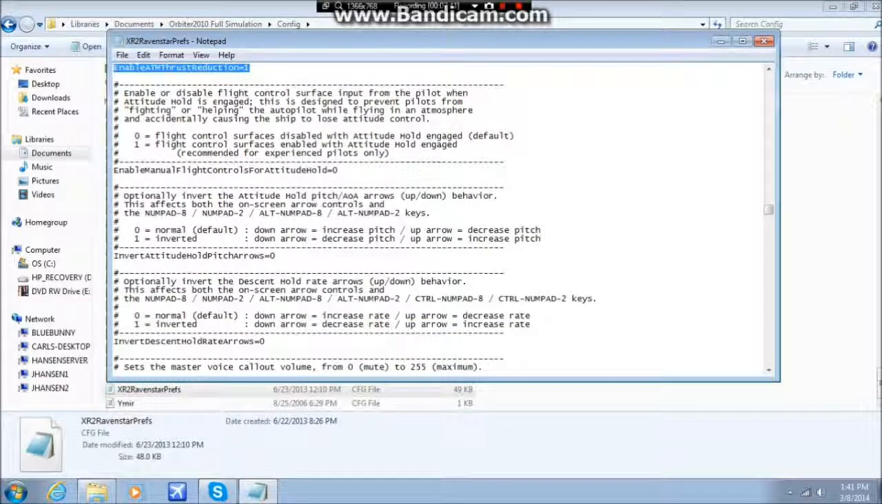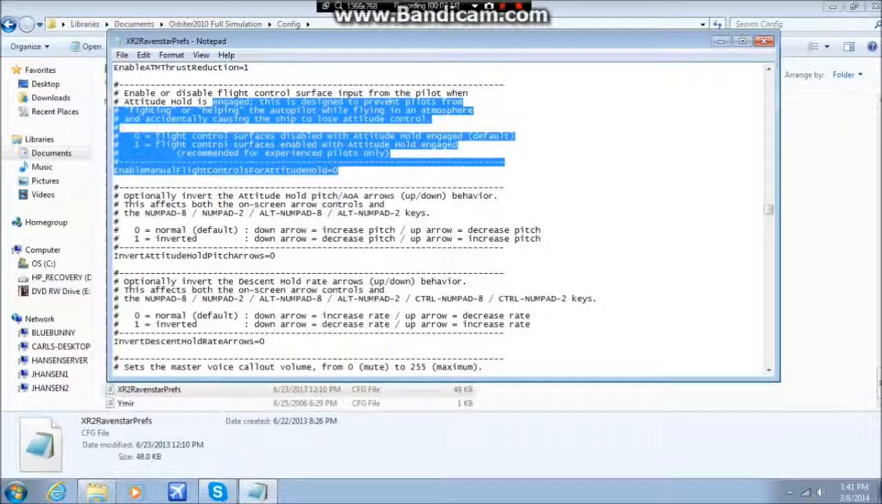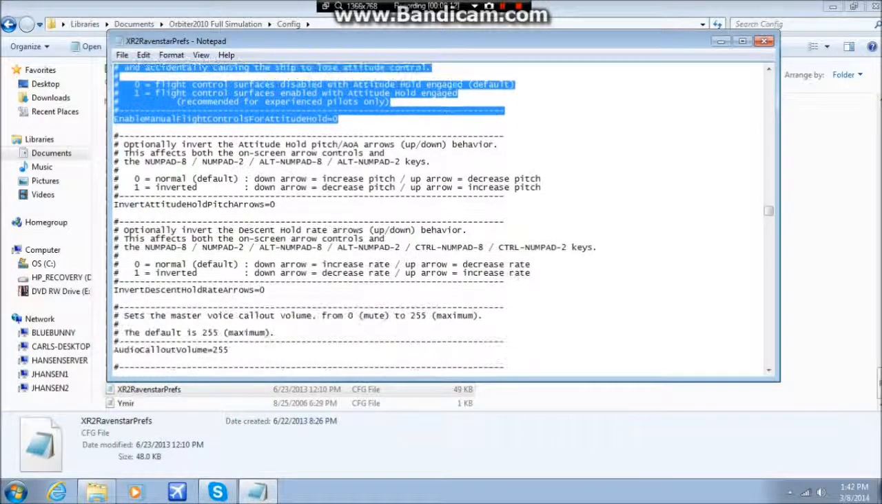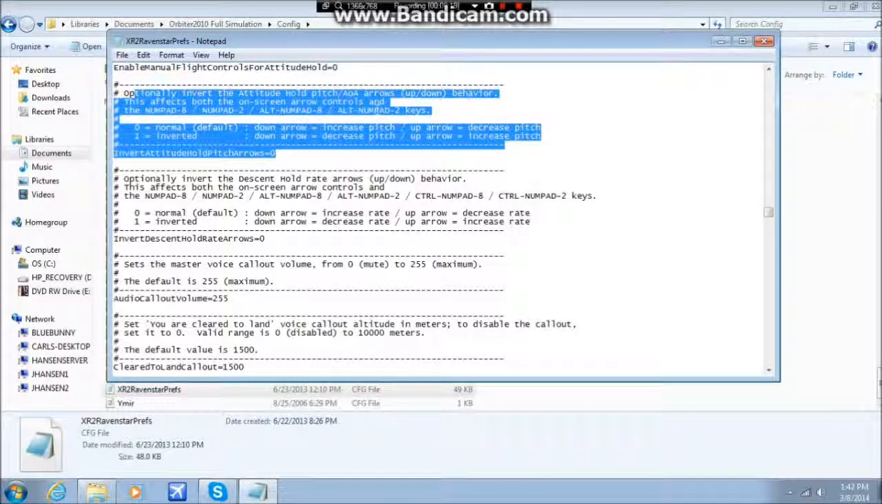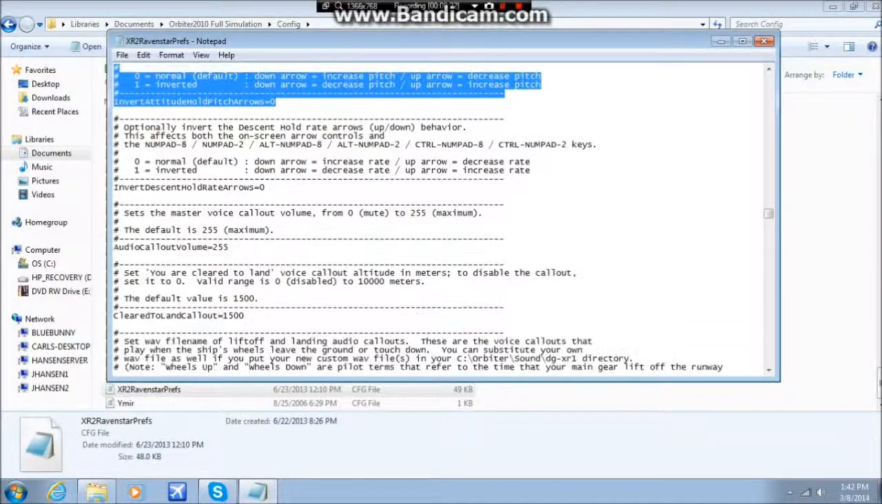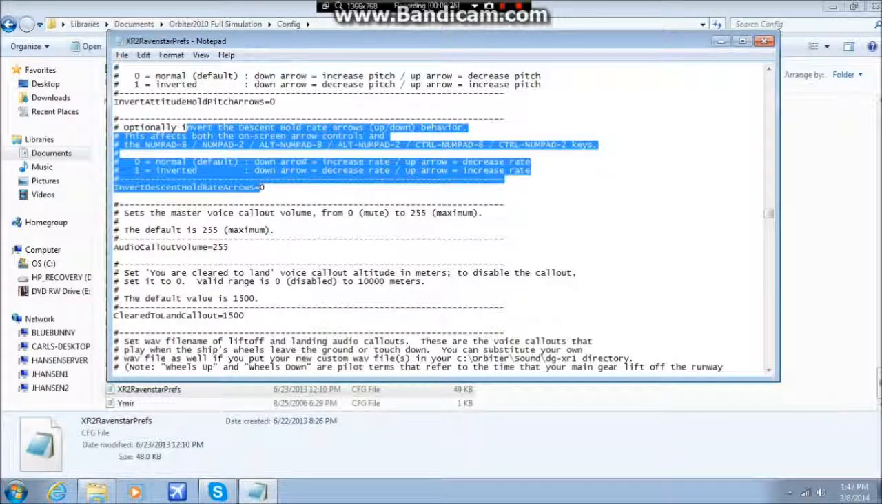The next thing is flight control surface input when the autopilot is engaged. Basically, it prevents you from fighting the autopilot while you're trying to help it. So when I have the autopilot engaged, it won't let me control the joystick or the throttle. I have it disabled, and I prefer it that way, because like that one time I accidentally turned the hover engines on, if I accidentally bump it, it won't come on. And then we have inversion of the y-axis, like in normal games. Descent rate, aero behavior, that's not really important.